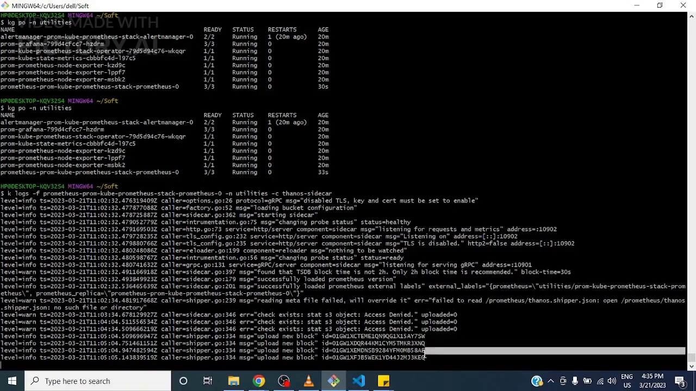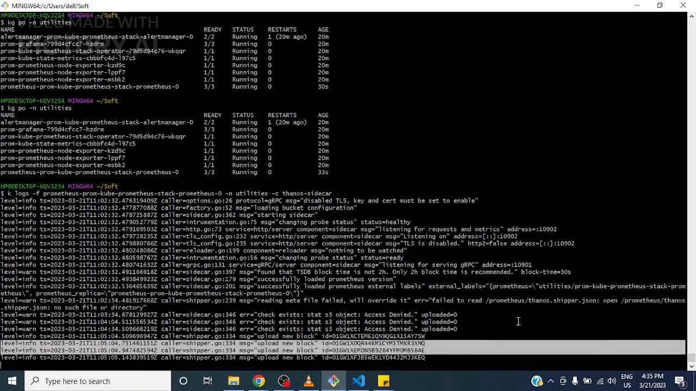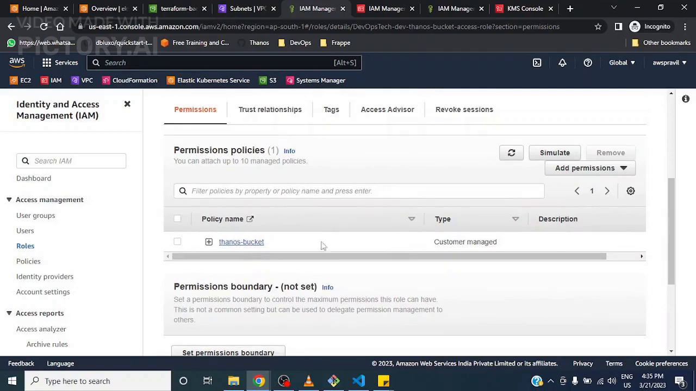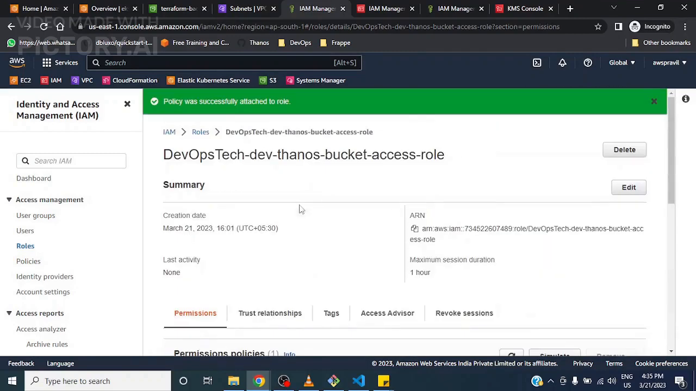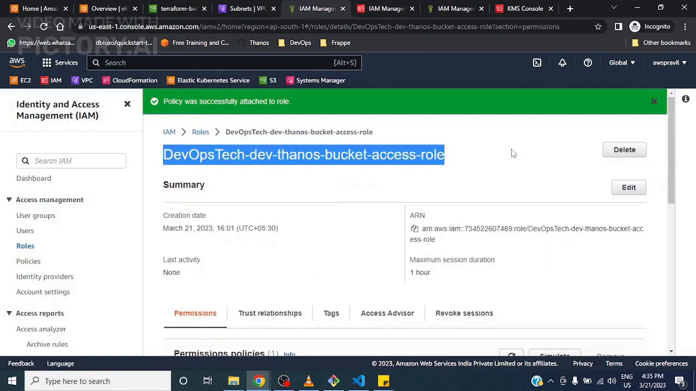Now as per logs you can see data blocks are uploaded successfully. Here I forgot to attach the created bucket policy to IAM role. Post attaching the bucket policy data is uploaded successfully. You can verify the same on S3 bucket.